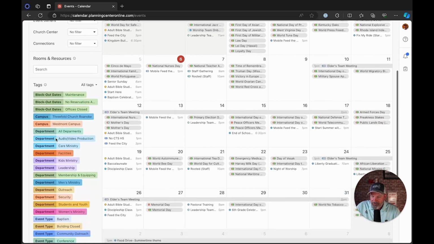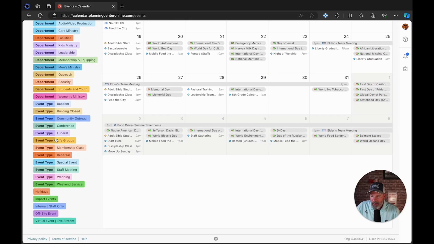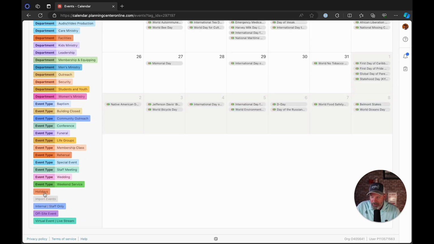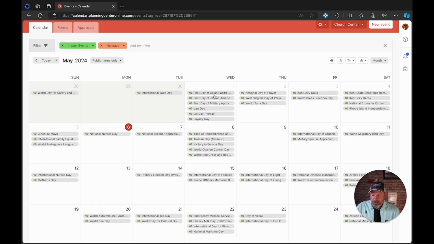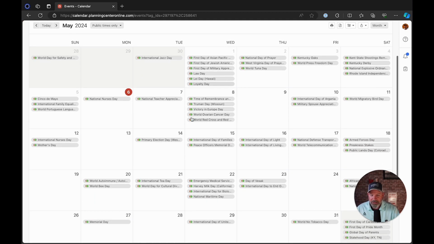Now I've got a lot of tags set up here, but the one that we're actually interested in has to do with this import events tag that we created and holidays. So we're going to go ahead and use those two tags up at the top here to identify all of the things that we've imported. Now you will notice here that some of these might be redundant because I've done a test with this before, but for the most part, if we want to quickly find these, I'm only filtering those holidays on this calendar, and now you can see those.